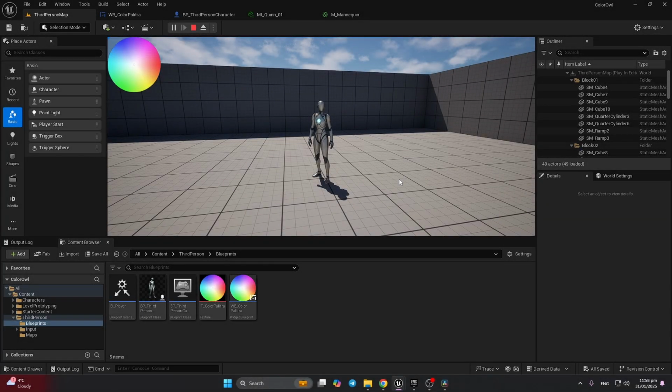Hello everyone. In this brief tutorial I will explain how you can create this color palette widget and change dynamically the color of the character. It's just an example. Like we can pass it red color, purple and other colors in the runtime. And it works fully in blueprints.